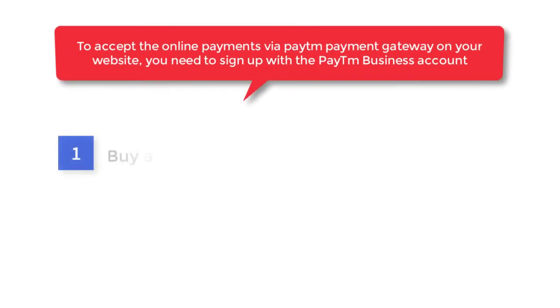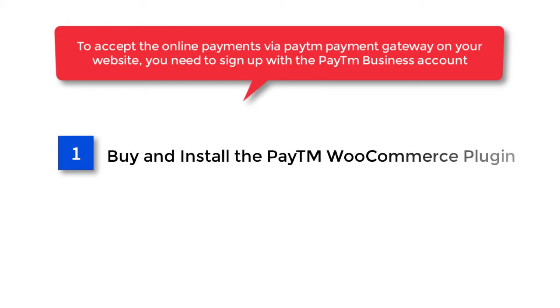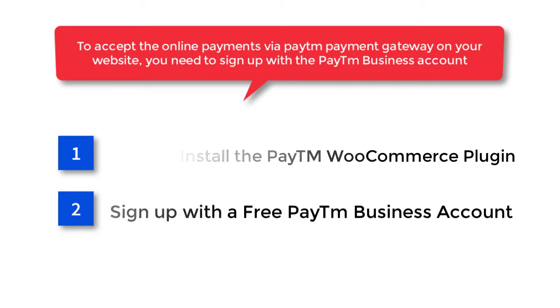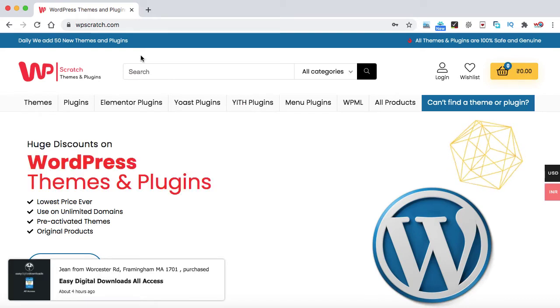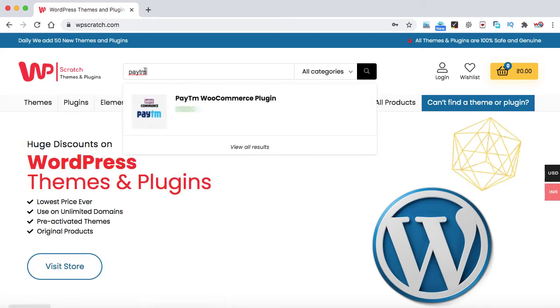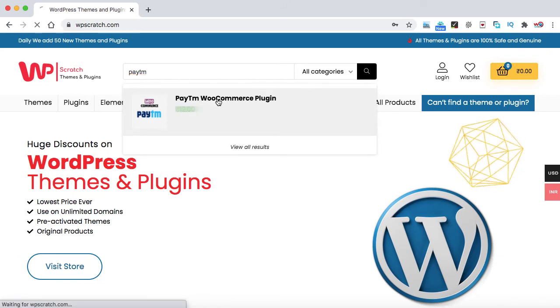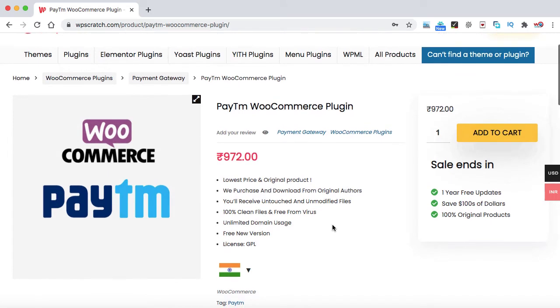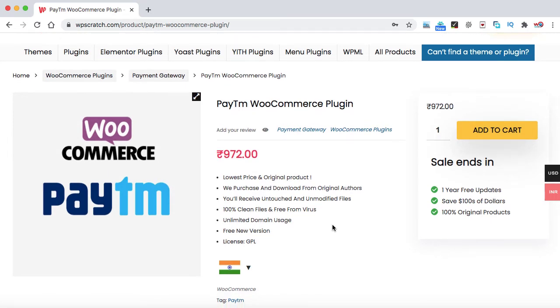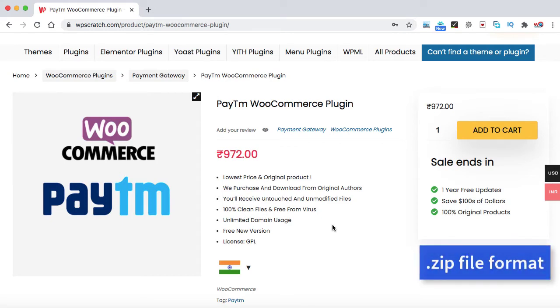Number 1, buy and install the Paytm WooCommerce plugin. And number 2, sign up with a free account on Paytm business website. To purchase the plugin, go to wpscratch.com and search for Paytm, all one word. Now this is the plugin that you need to buy in order to make the Paytm payment gateway work smoothly on your website. After successful purchase, you will be able to download this plugin in .zip file format.